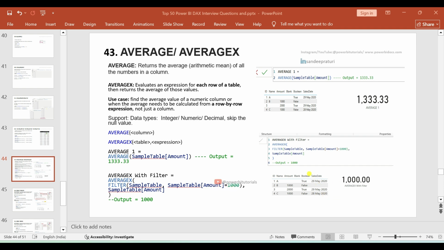If you look into the second screenshot, here we have two rows for the 1000 amount, ID number 2 and ID number 4. So total sales amount is equal to 2000 and total number of rows is 2. So 2000 divided by 2. Here you can see the average is 1000. So I hope you understand how AVERAGE and AVERAGEX works.